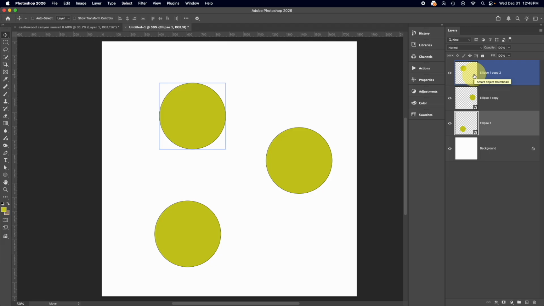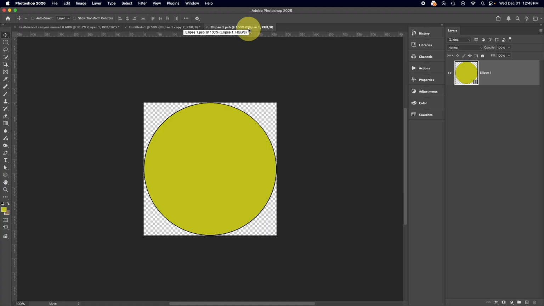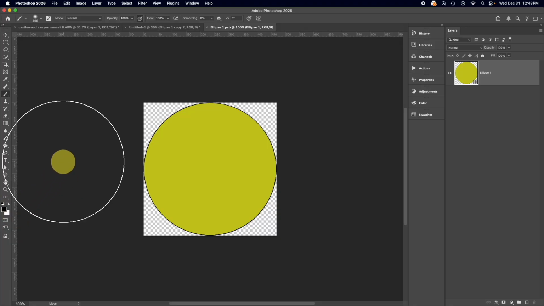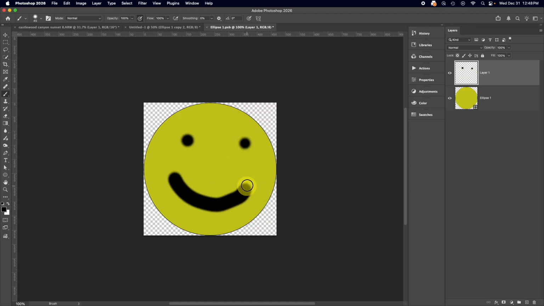If you want to look at an actual smart object, look at the actual root, the actual layer, double click it, and it opens up as its own document. And here I could actually change it. So I'm going to press D to default the foreground and background color. And then I'm going to grab a brush tool, B for brush. I'm going to shrink it in size. And just for the fun of it, I'm going to make a smiley face.